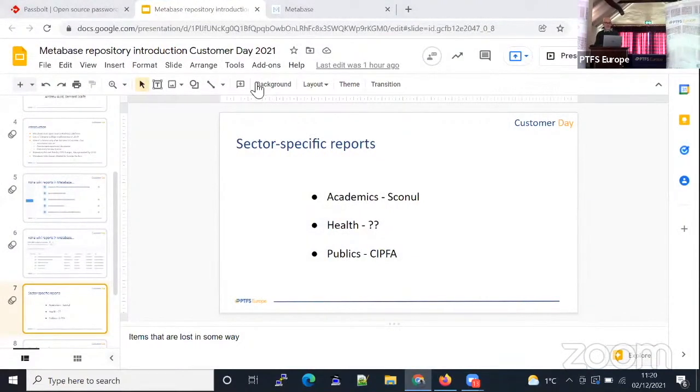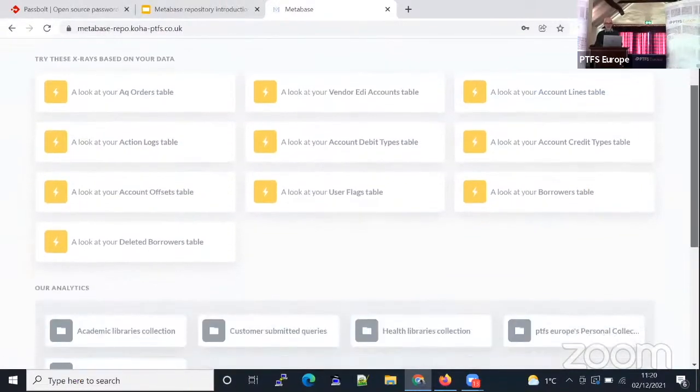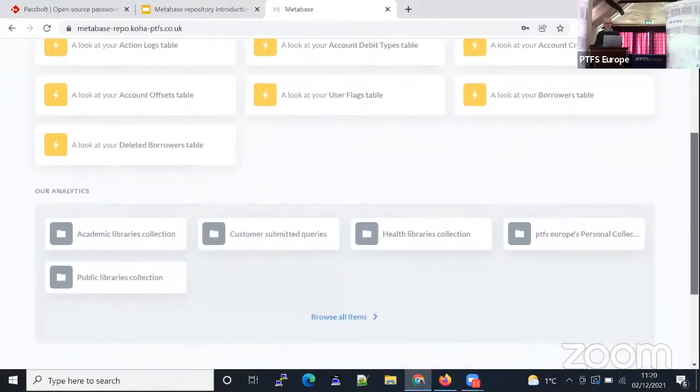Move these controls out of the way, that's right. So here we go. This is the repository itself. At the moment, I'm logged in as more of an administrative level where I've been setting things up. So it looks very much like most Metabase repositories that you will have been used to. But down here, I've created some new collections. So we've got the concept of having different collections for different sectors. So academic libraries, health libraries, public libraries, and of course, all these can be added to.